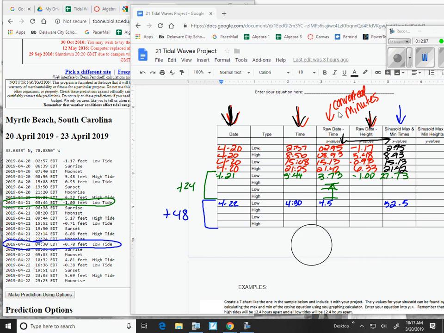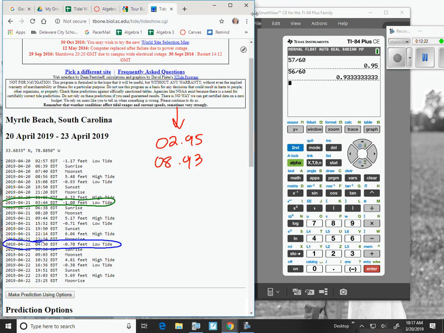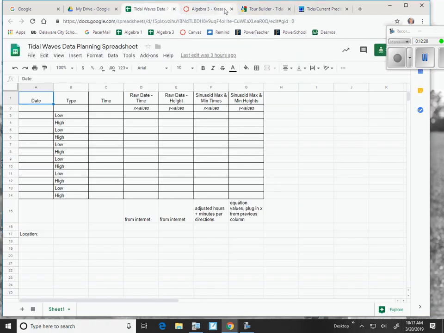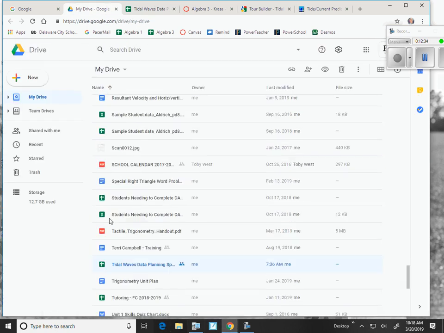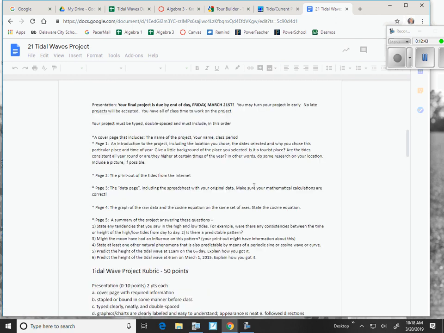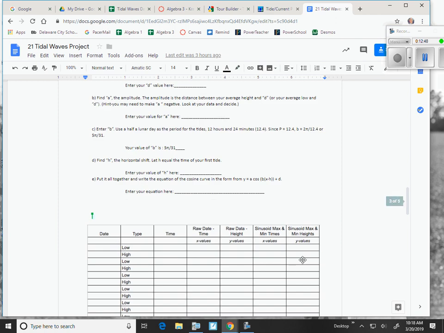So I'm going to get rid of all my arrows and all that fun stuff. Okay, so after that, you will have to calculate your... okay, let me go back here. You're going to have to find your equation. I'm going to help you do that now. And that will get us that last step, or that last column of our table.